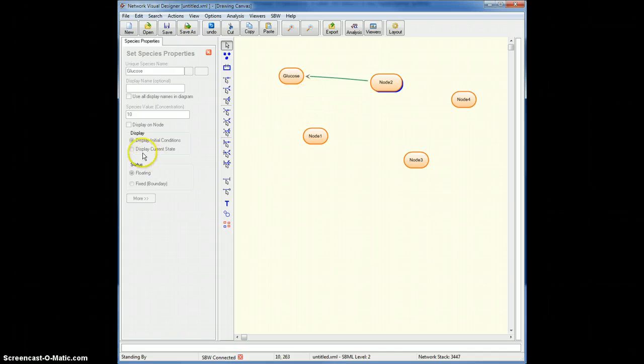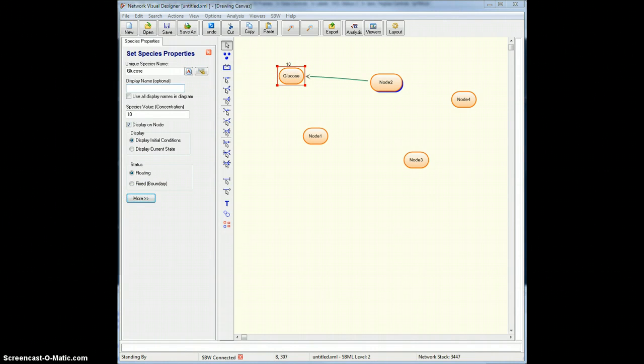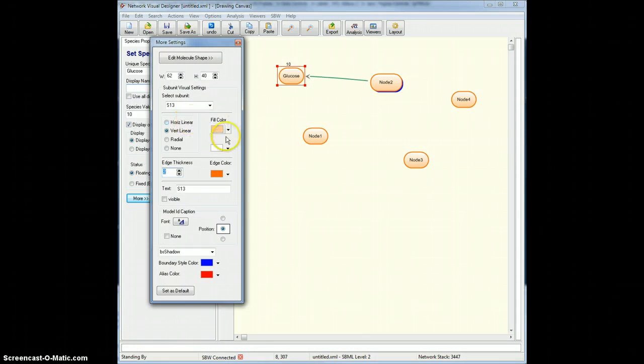Let me select that node again. I can display the initial concentration in the node. There you can see the 10 there. I can also change many display characteristics. For example, I can change the color gradients for that sort of a green, or let's change it the other way around, looks better probably. I can have radial or horizontal and so on. This is mainly for decoration.